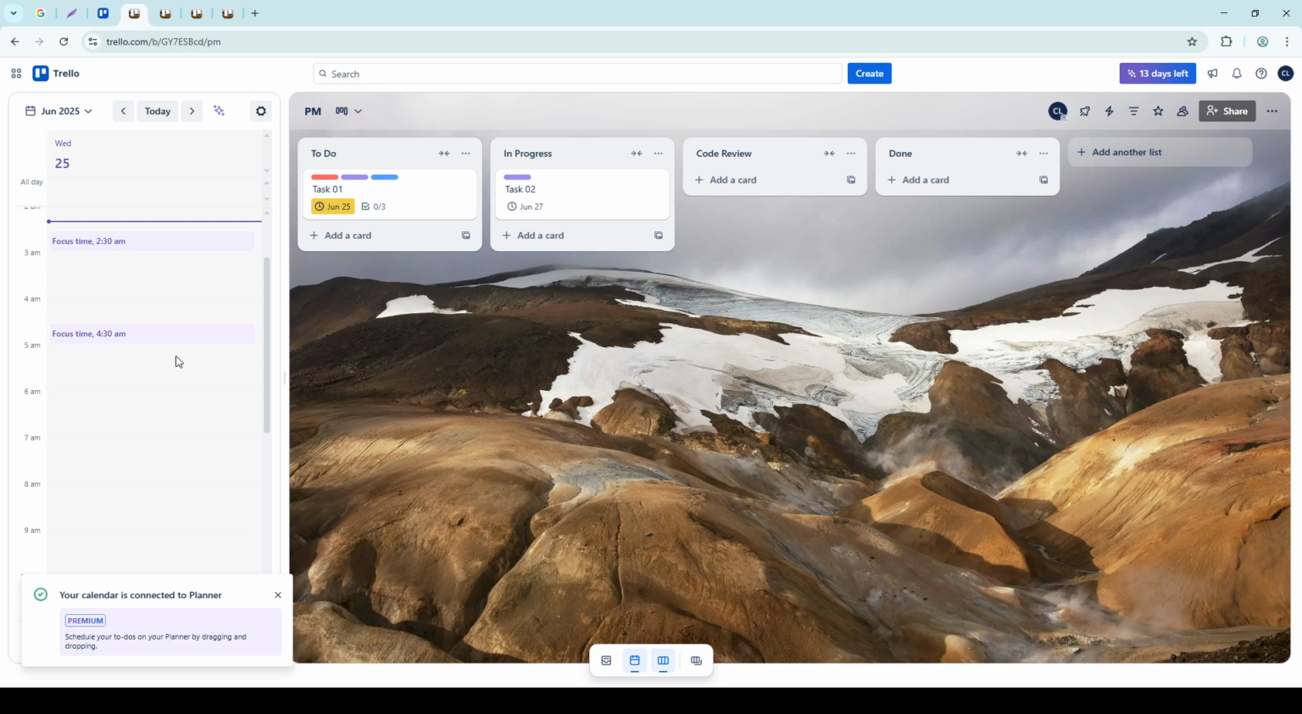If this is your first time setting up the Planner, there's a small extra step to complete. You'll need to connect your calendar. Trello supports both Google Calendar and Outlook. This connection is essential because it allows you to seamlessly integrate your scheduling across platforms. Once your calendar is linked, you're ready to start scheduling tasks.